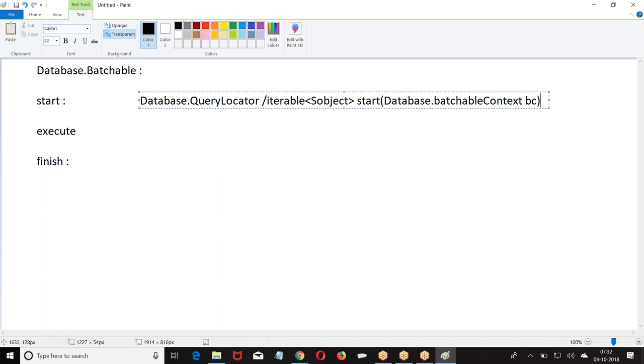In case you want to make a complex list of records or a complex wrapper class, then I'll go for iterable. But 99% of the time we'll go with what? Query locator. So what is the purpose of query locator? Using a simple SQL query, we are trying to fetch a list of records. Up to how many records? 50 million records.